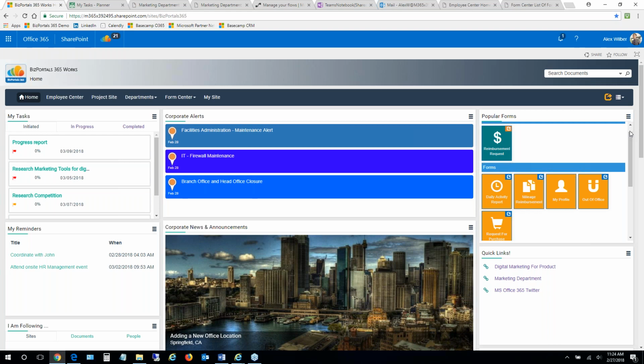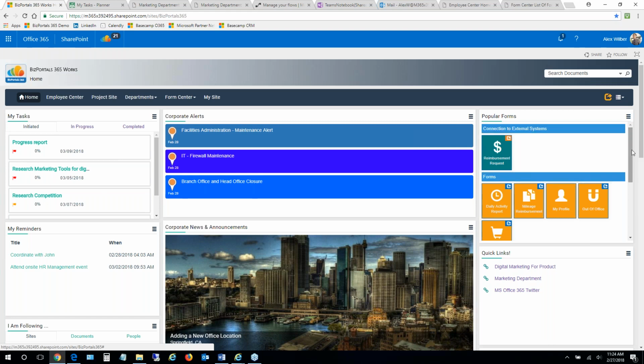Okay. So what we are going to go ahead and talk about is the first one. That is, let's go through our forms. With our intranet solution, we provide about 8 to 10 out-of-the-box forms.